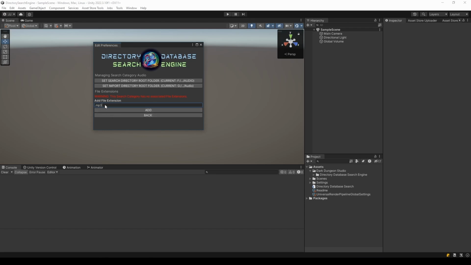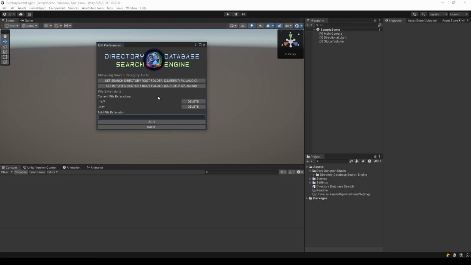I'm going to add the .mp3 file extension. It's very important to add the dot in because otherwise it's not going to find your file types. So I'm going to click add, and now you see all the red errors are gone. But I also want to associate WAV files, and you can also do OGG files. I don't have any of those, so I'm not going to bother adding that in right now.